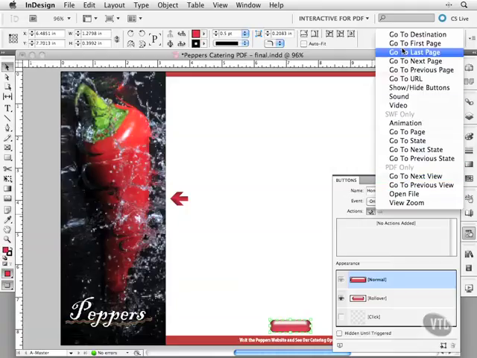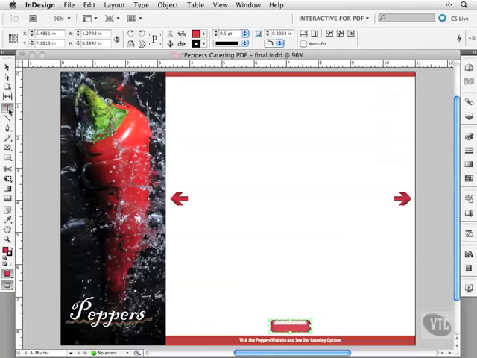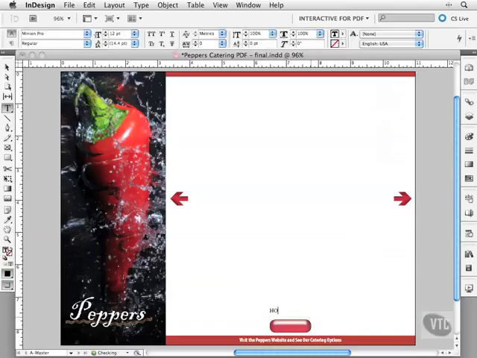However, there is one we can use up here, is go to first page. So that's a handy one and useful for this particular document here. So now we've got the action go to first page on release when we click on this button. So I'll close that out, and what I'm going to do is put some text here on top of it like this. We'll just call it home.